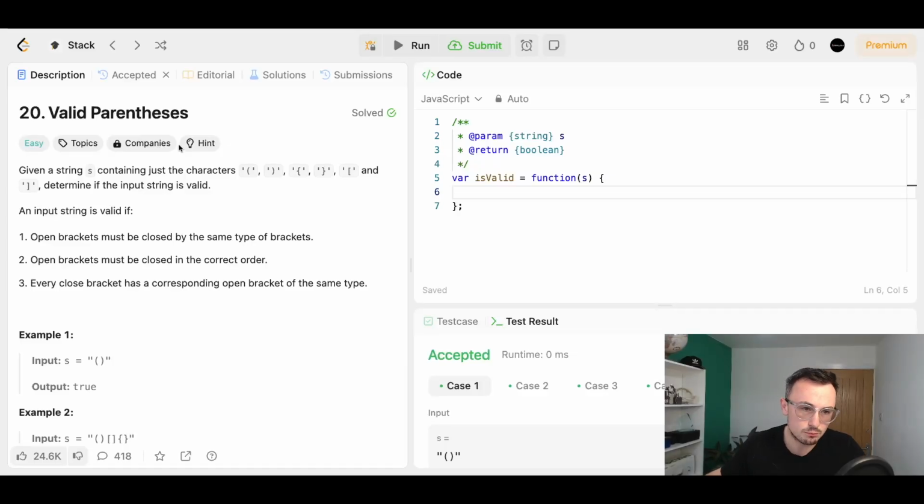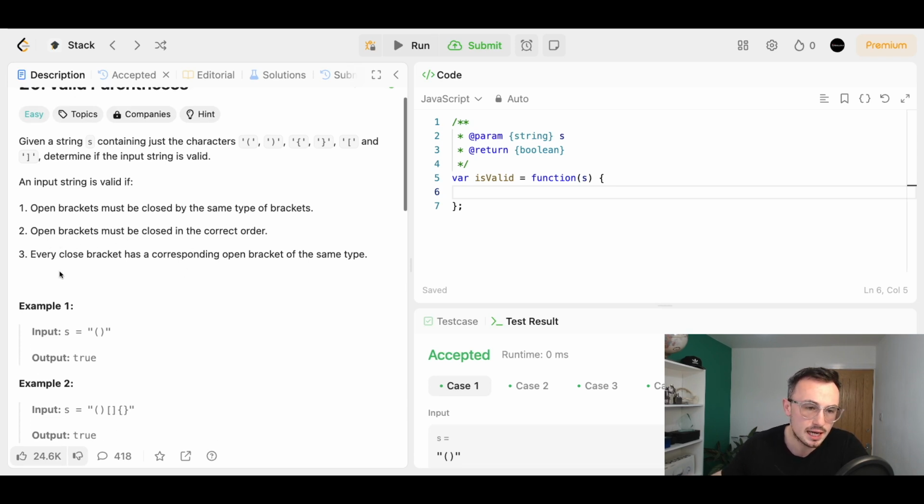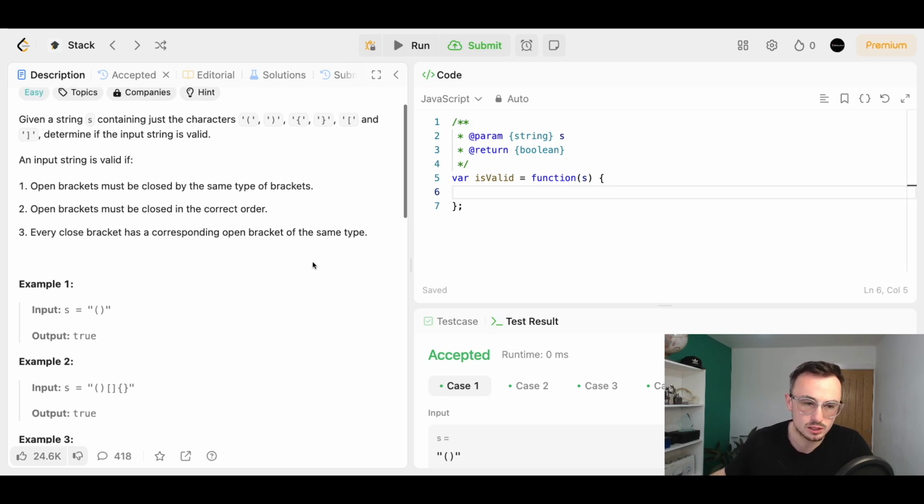Let's look at LeetCode Problem 20, Valid Parentheses, in JavaScript. Given a string s containing just these characters, determine if the input string is valid. The input string is going to be valid if: 1. Open brackets must be closed by the same type of brackets. 2. Open brackets must be closed in the correct order. And 3. Every closed bracket has a corresponding open bracket of the same type.